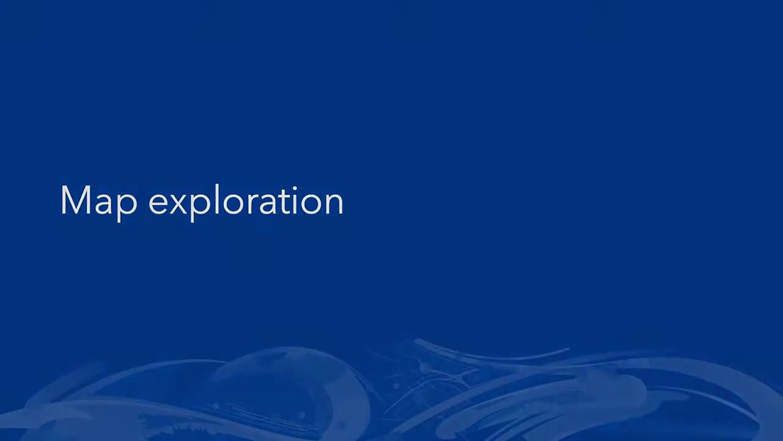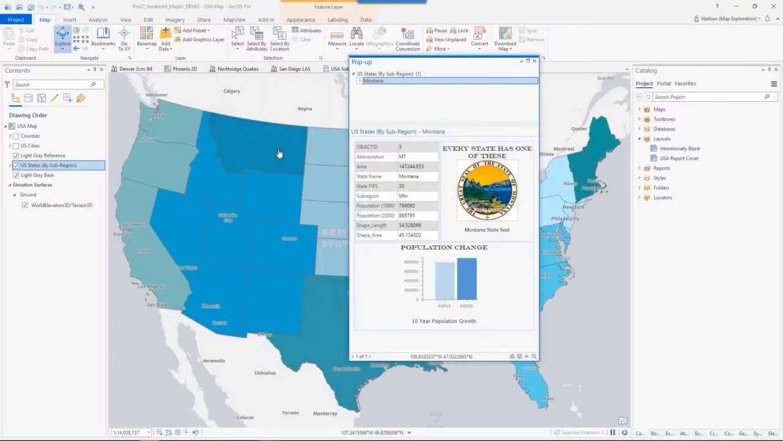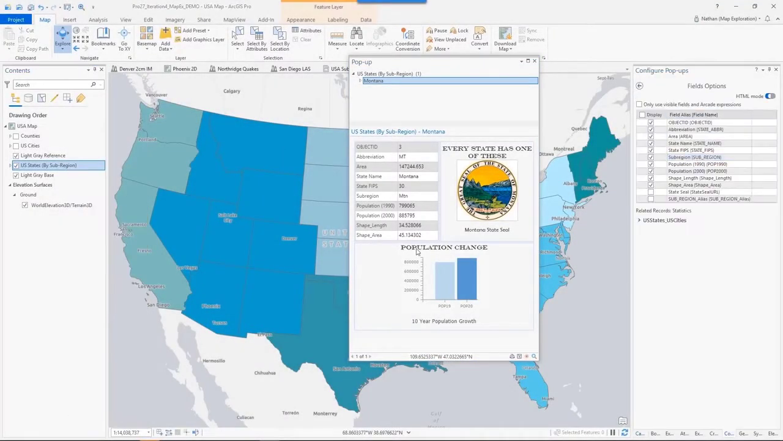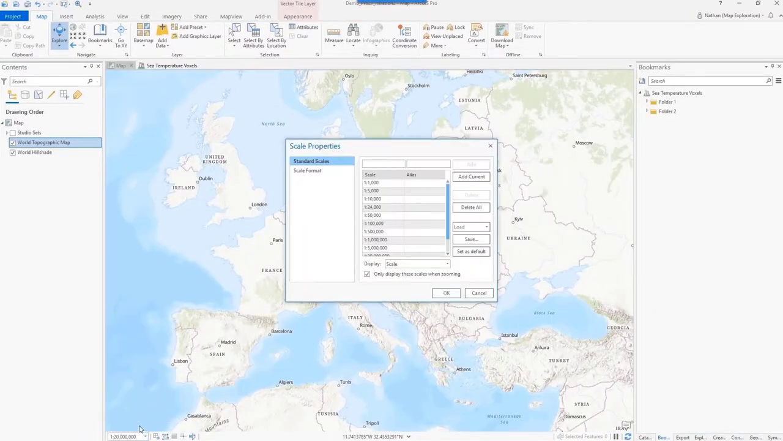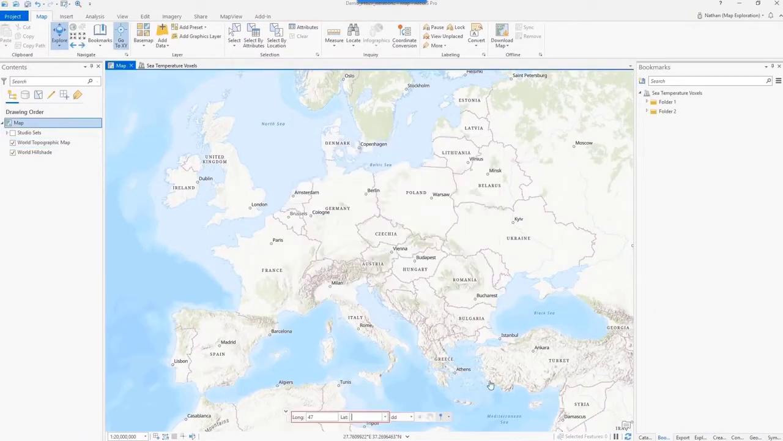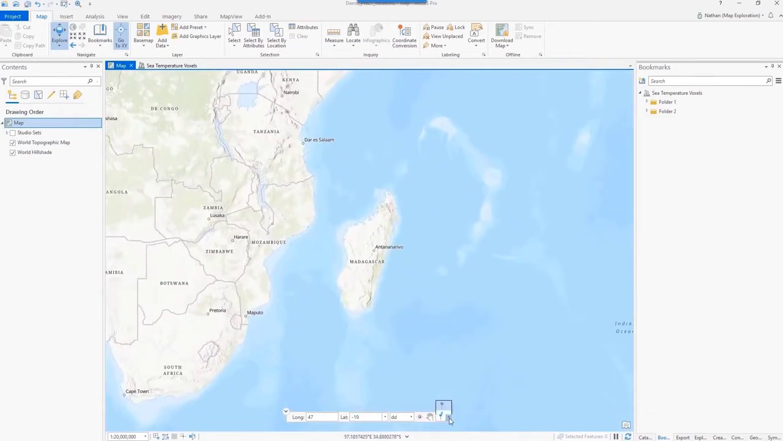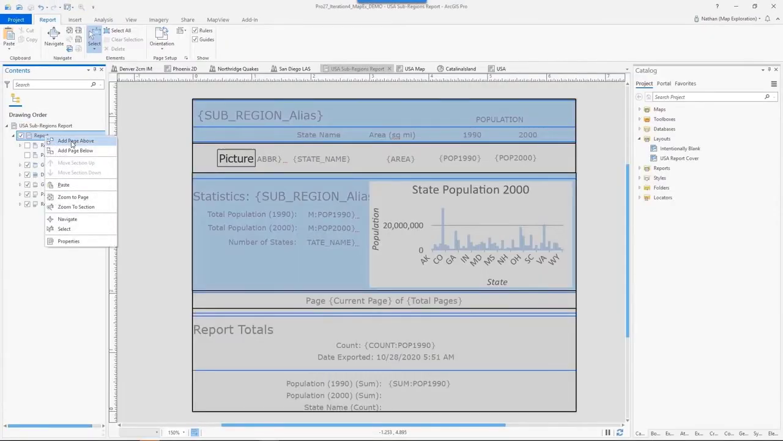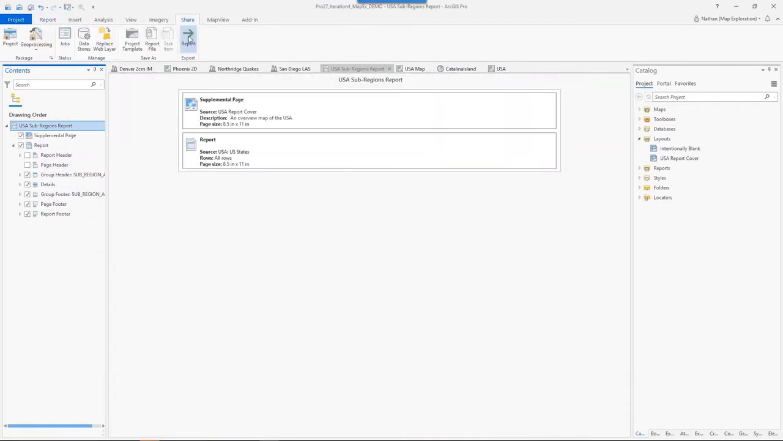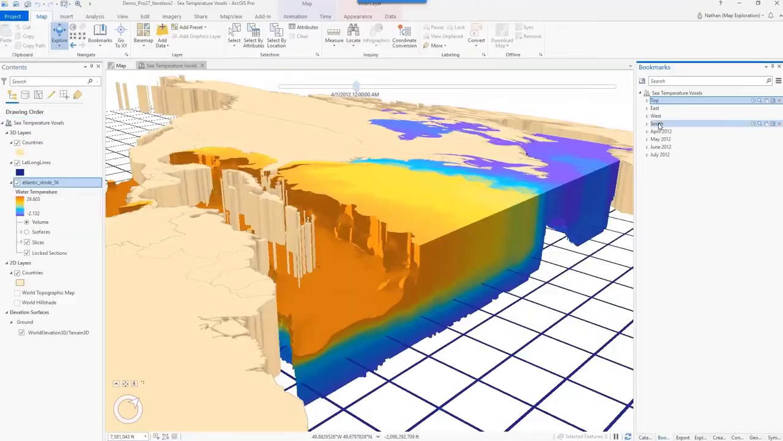Map exploration. Pop-ups have updated default styling in HTML mode. You can limit the map zoom scales, and the Go-To-XY tool can add map graphics. Reports can reference layouts as supplemental pages, and bookmarks can be in folders.